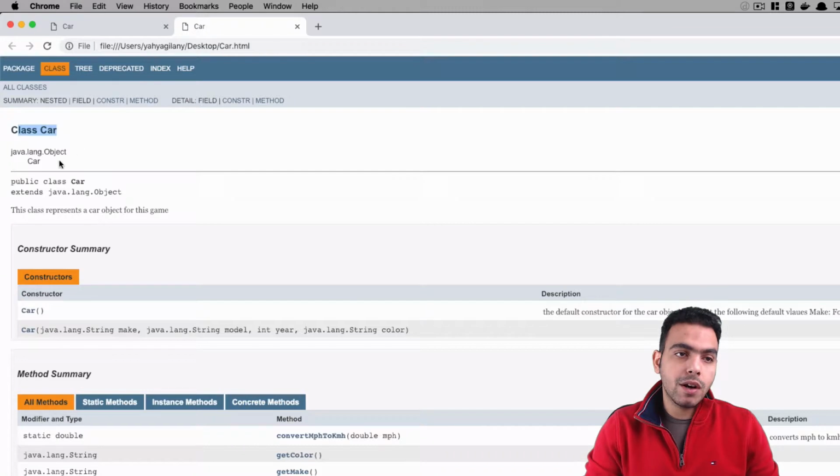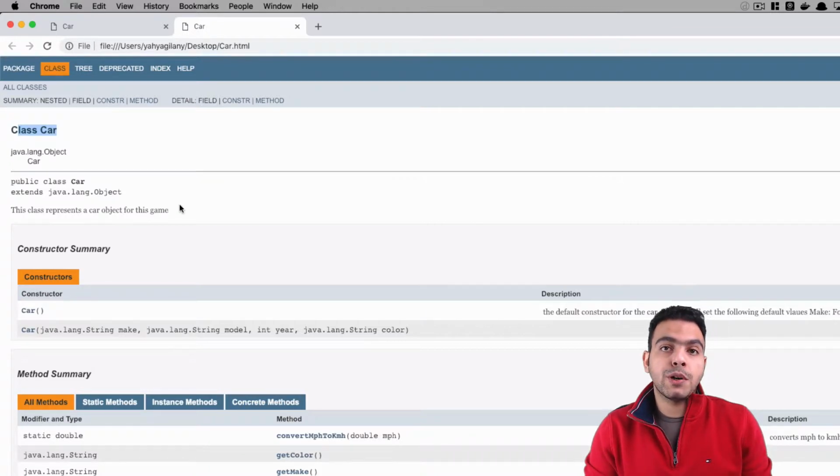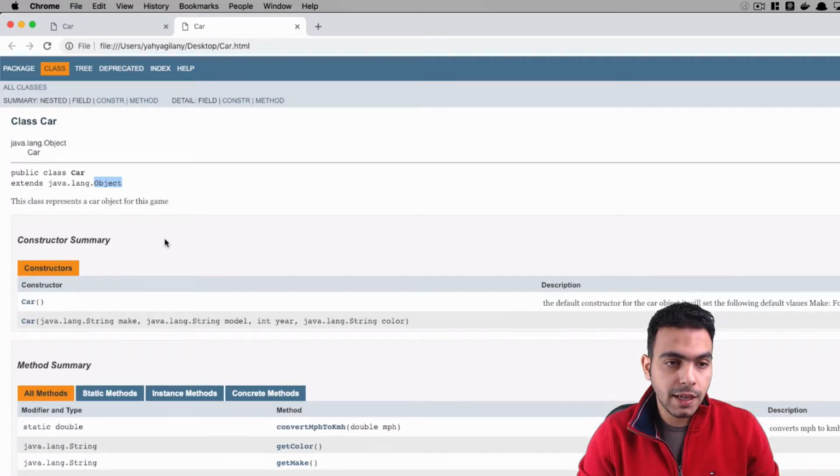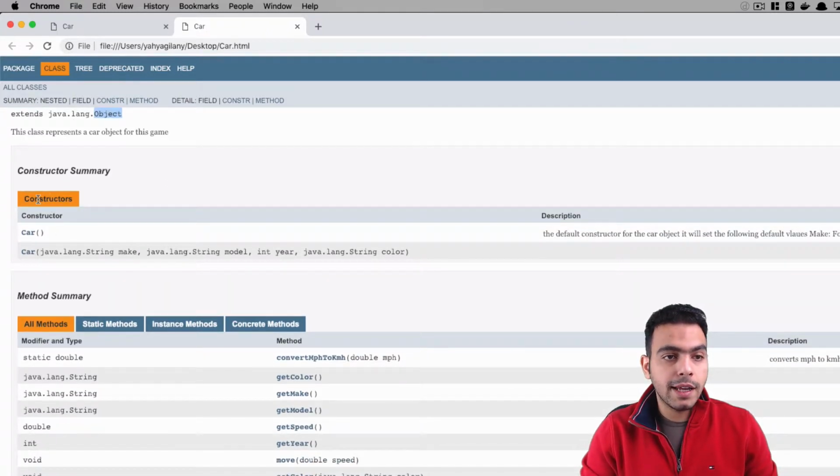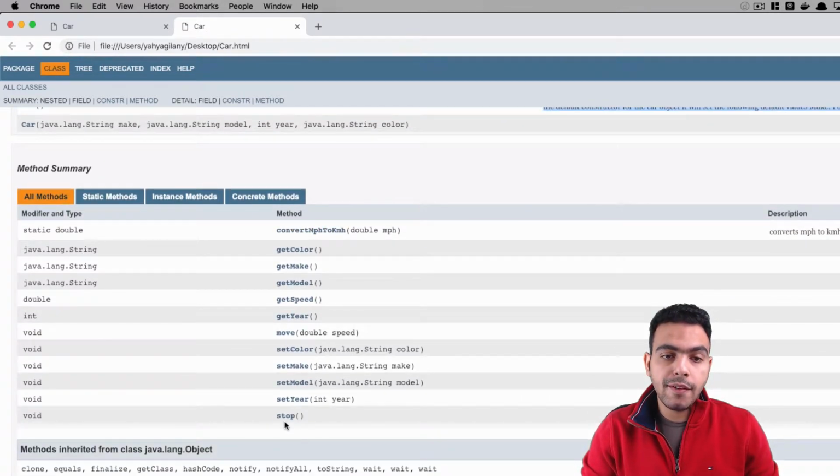I have a class car, and because this is an object-oriented language, all the classes that we create basically inherit from the object class. You don't need to worry about that for now. You can reference that in the textbook if you're interested. I can go down, and here's my constructors. That's the description that we've provided. I see all the methods that we have in this class. If I have any description for any of them, it will show up here.